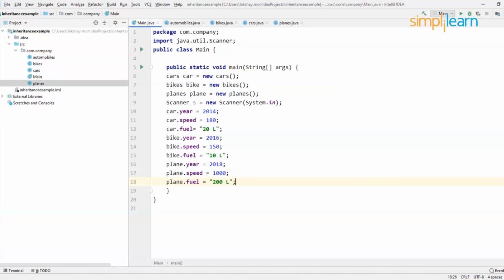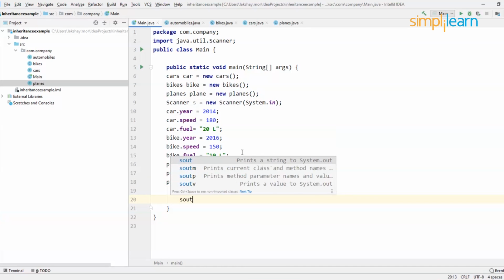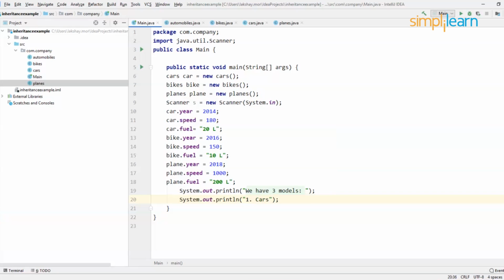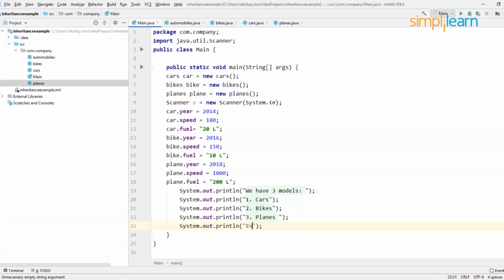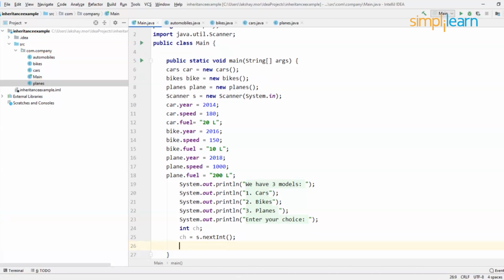So now we have declared all the values for our variables. I'm going to create a platform where the user chooses whether he wants to know the details about car, bike or plane. In the starting, I'm going to tell the user that we have three models. What would you like to choose? 1 cars, 2 bikes and 3 planes. And in the end, I'm going to ask the user to enter their choice. For the choice I need one more variable, so I'm going to declare int ch, and ch is equal to s.nextInt, as it is an integer. So we have our choice now.